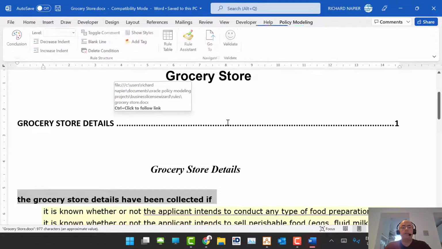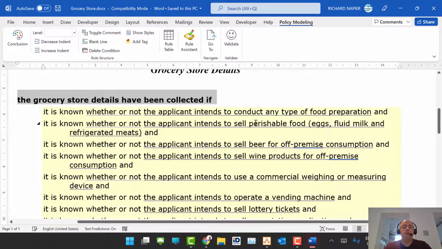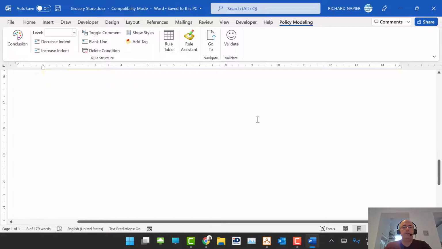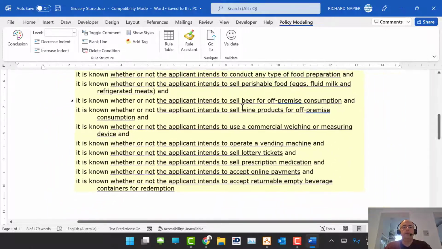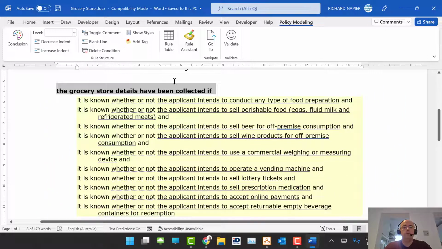As you'd guess, this is the specific set of rules to define when the grocery store details have been collected or not. You really have two choices here. I'm just going to zoom out a bit so you can see that it's just a bunch of ands saying if you've asked this question and answered all these questions, then the grocery store details have been collected.